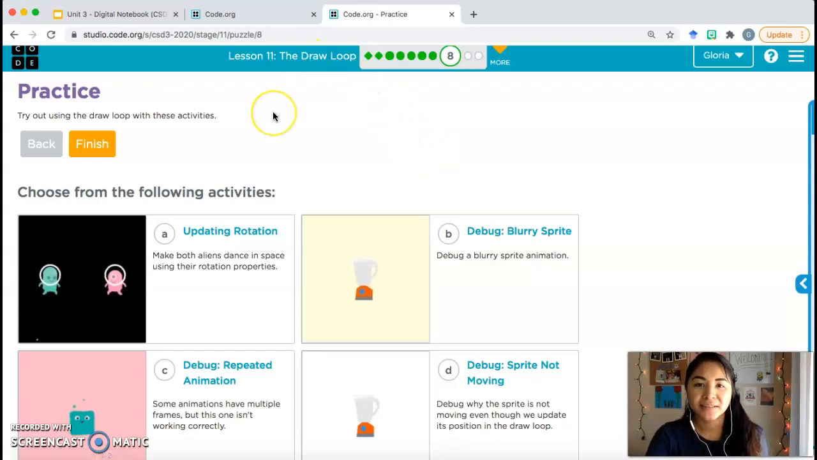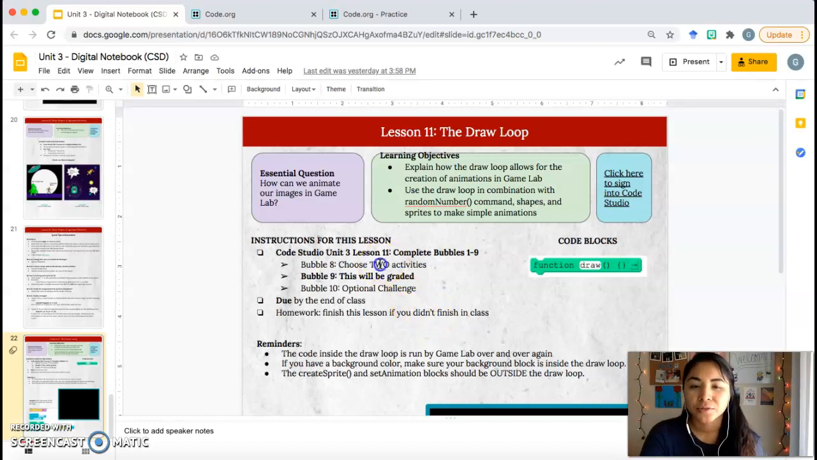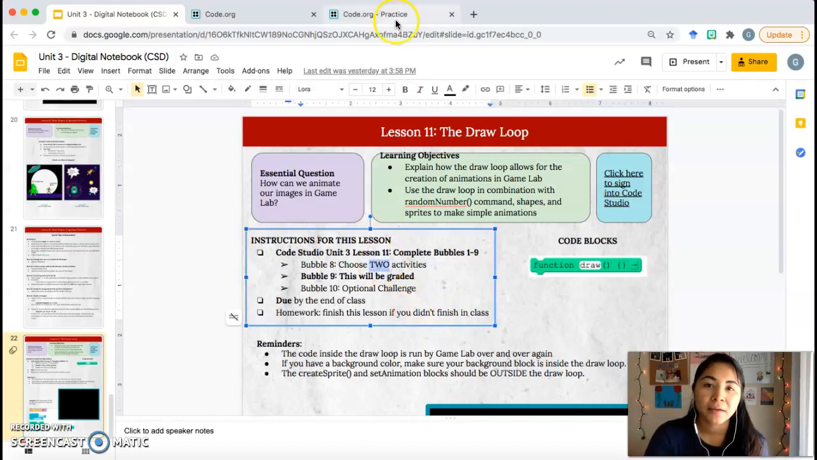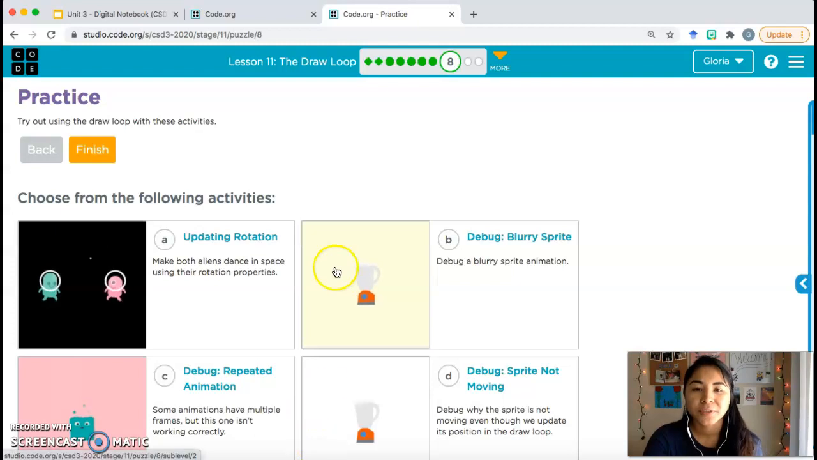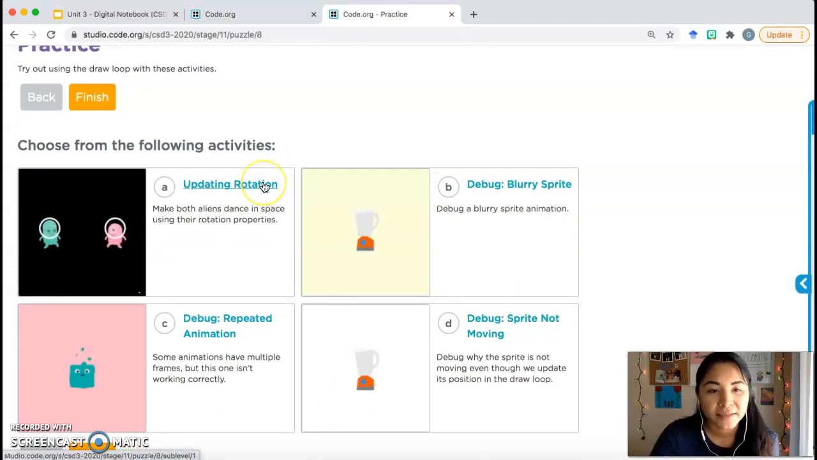So for lesson 11, bubble 8, for my class, I have asked you to choose 2 of the activities to complete. I will be going through all 4 just to show you, but you only need to do 2 for my class. So let's start with activity A.